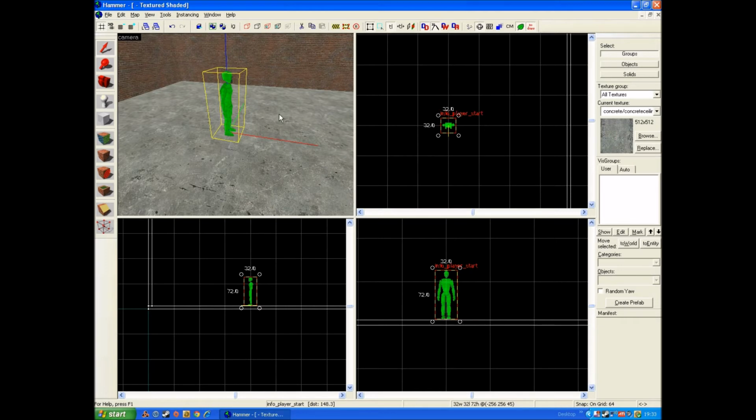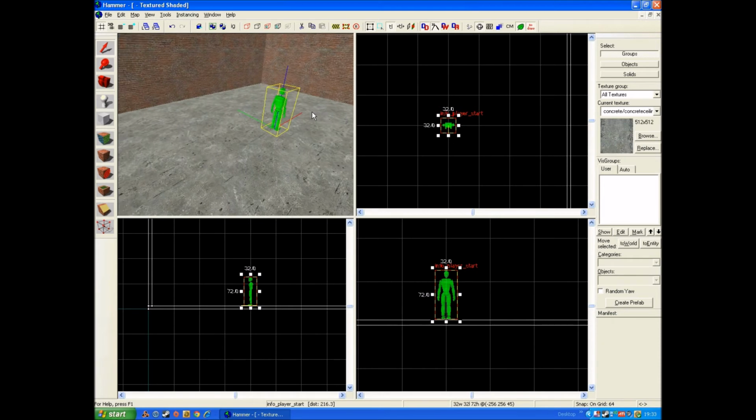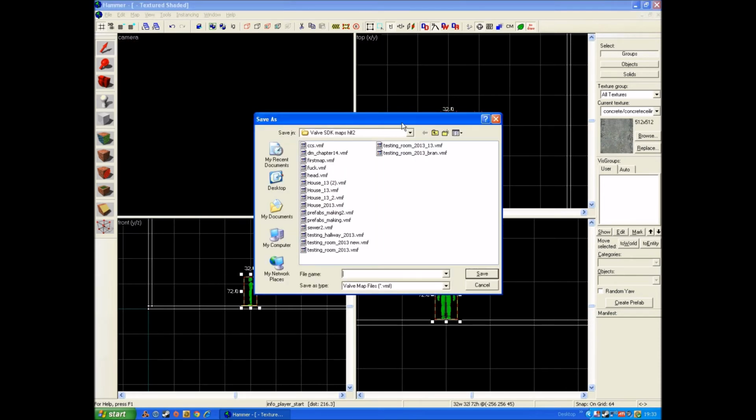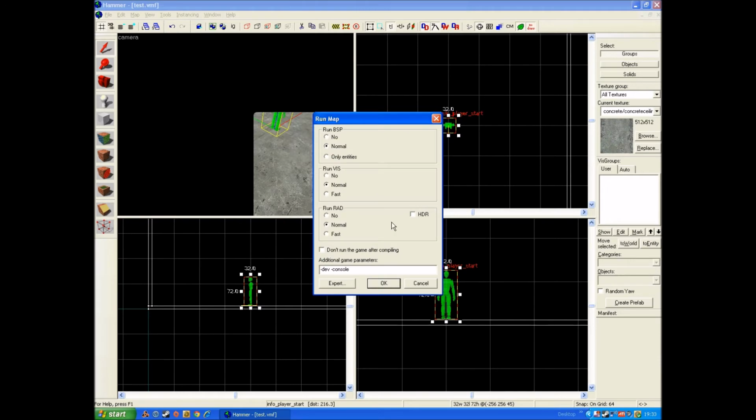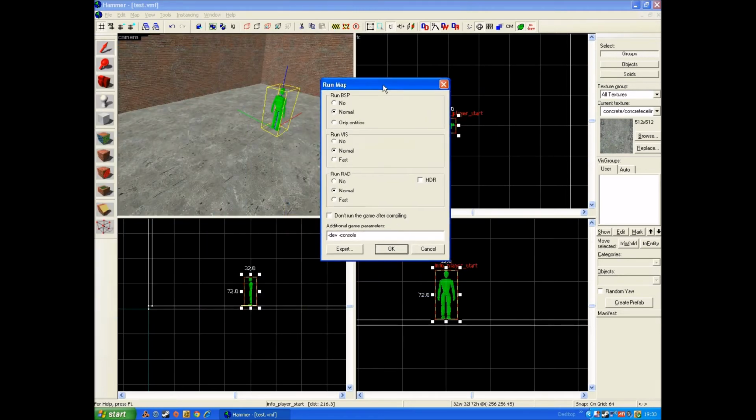To finish up on this, we're going to run the map, which I'll show you how to do. If you just press F9 on your keyboard, what I do is save your map to your desktop, or wherever you want to save it. I'll just call it test. I'll save that map, and it should bring up this option, which is how you're running your map. Just leave it all on normal, it should be fine.